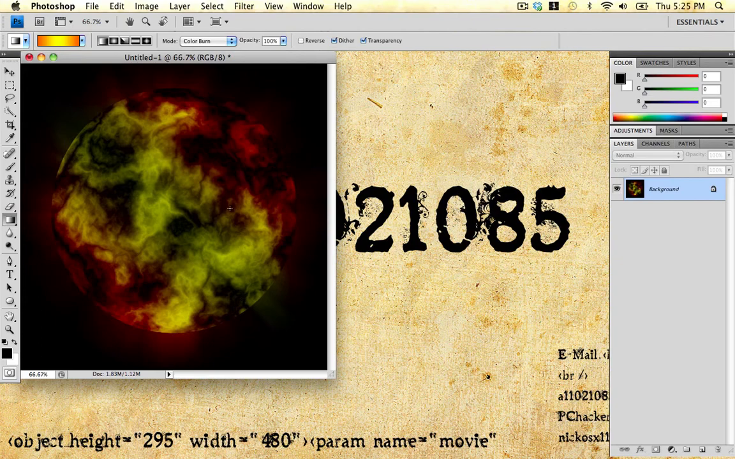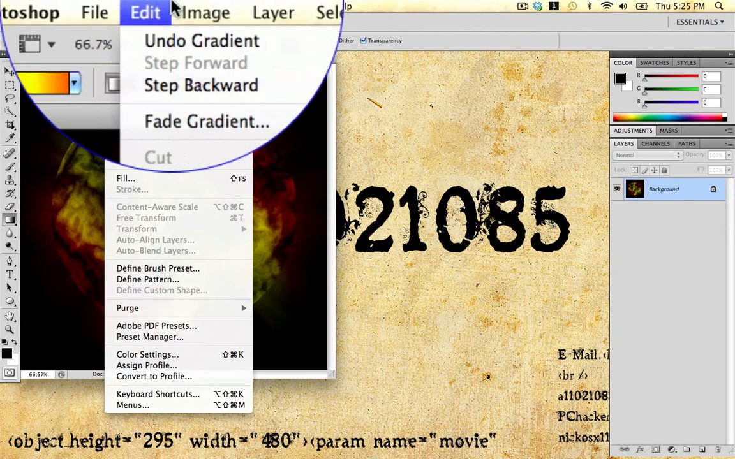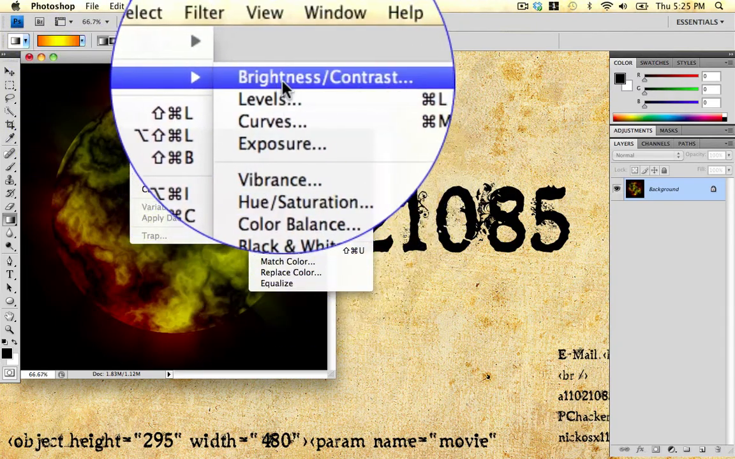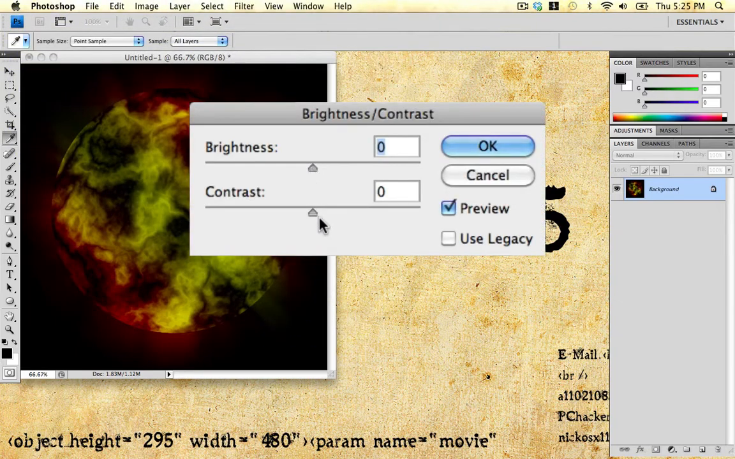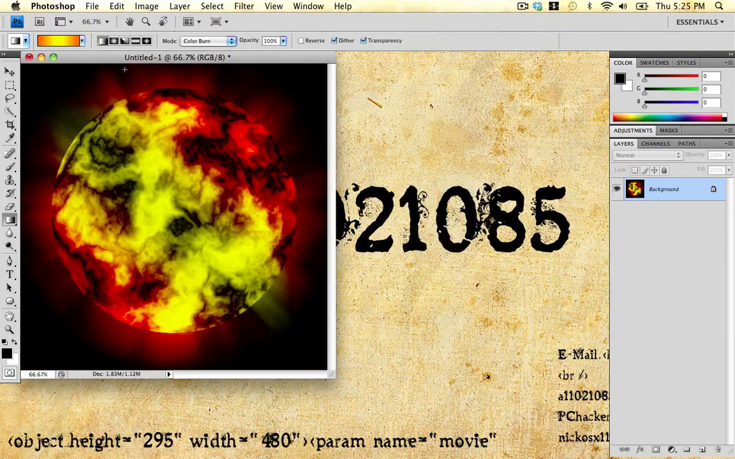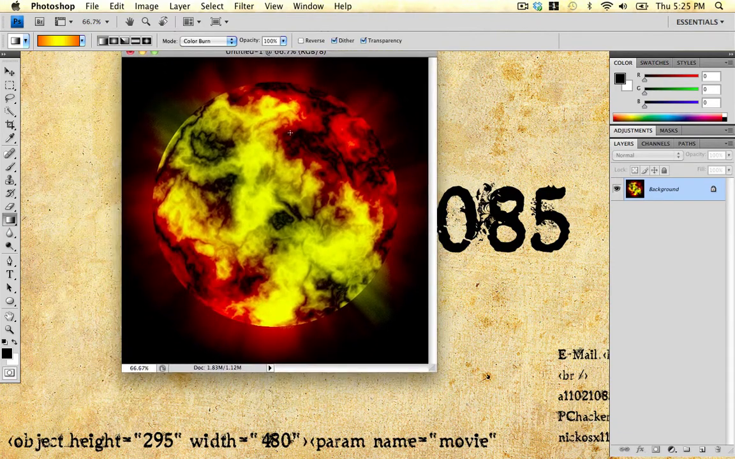Now to put on the final touch, we go up to Image, Adjustments, and then Brightness and Contrast. Set the brightness and contrast any way you want to, but I'm going to set the brightness up to 150 and the contrast down to -50 to make the planet look like that. And then voila, we have a glowing planet that looks like it's on fire or it's glowing.